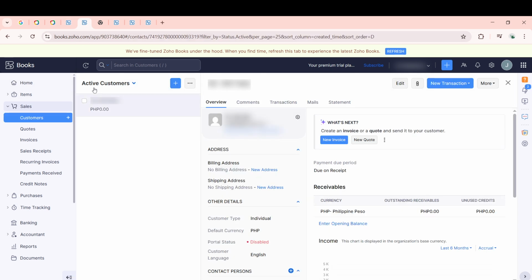Now, once you're in the Customers section, you'll want to locate the specific customer who is making the advance payment. Take your time to find the correct customer from the list presented. This is a crucial step, as you'll want to ensure the payment is attributed to the right account. Click on their name to open their detailed customer page.